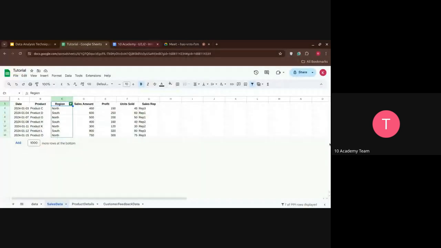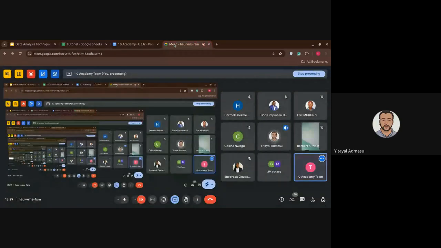Okay, so let me just remove the filter here. You can see remove the filter. Sorry. Yes. Can you do it again? Sorry for interrupting. No, it's okay.